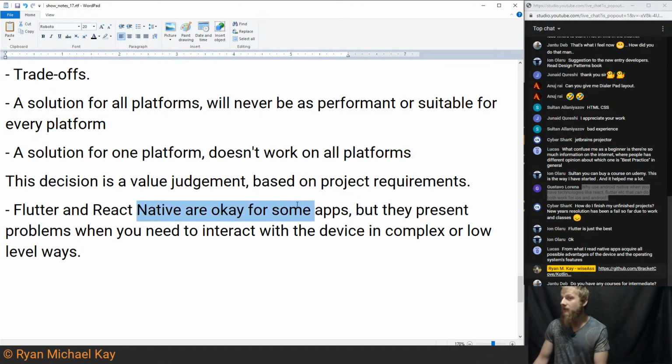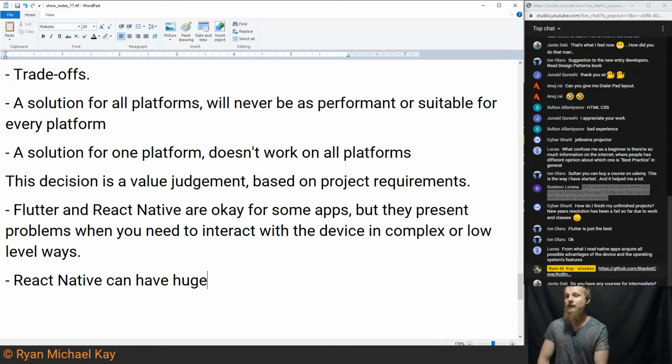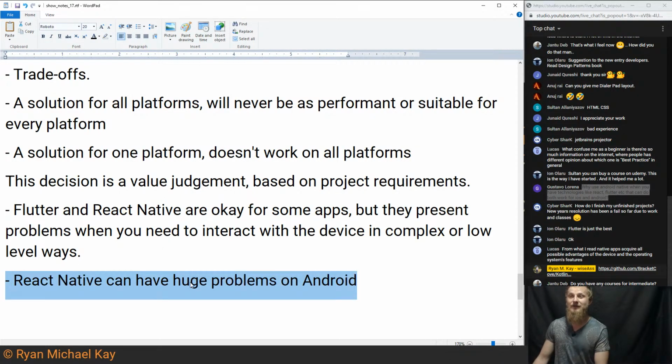You can kind of do that, and so in some applications you certainly can use Flutter and React Native. But what the Flutter and React Native people who are trying to sell it to you won't tell you is that React Native can have huge problems on Android. There's some things you really can't do easily at all, and it doesn't work very well on Android.